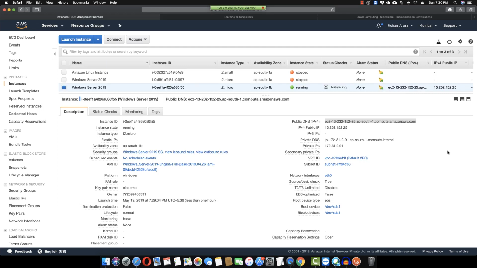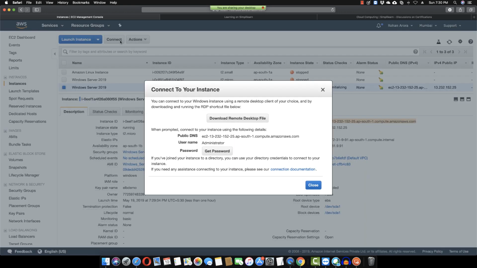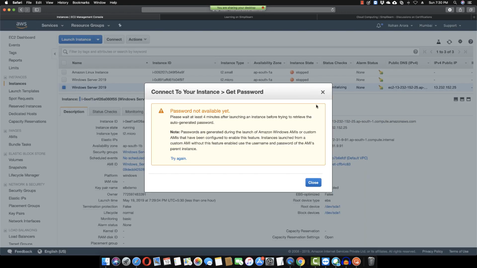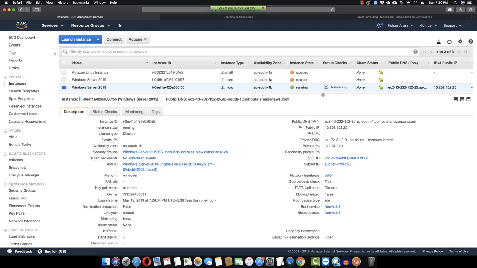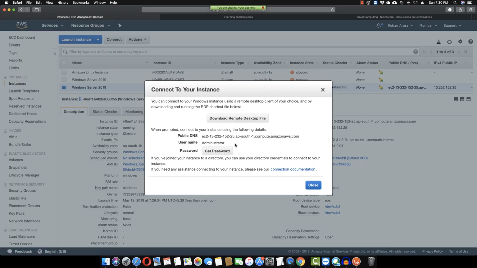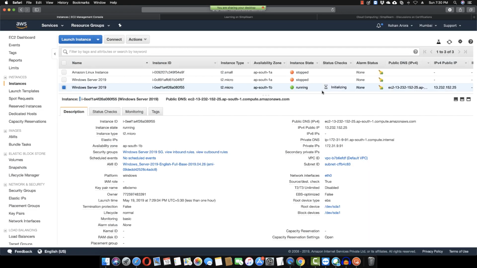And in the meantime, I just ensure that I can go ahead and decrypt its password. It's not available yet, so we have to wait for a few seconds before we can decrypt the password. Let's wait for a few seconds before we can get the option to decrypt a password.